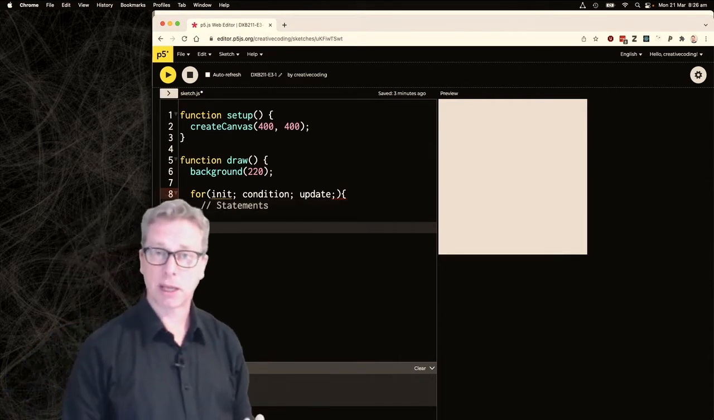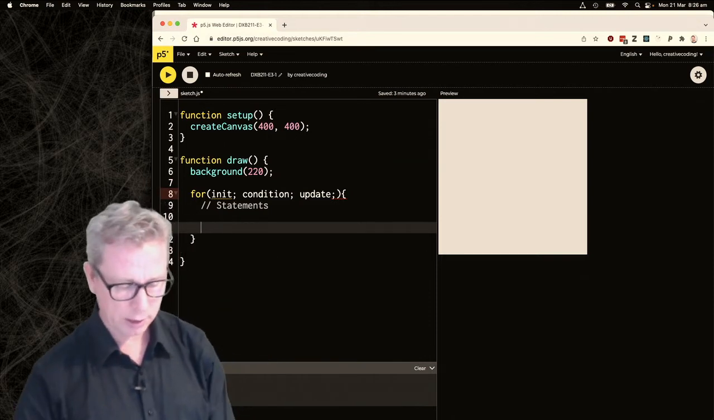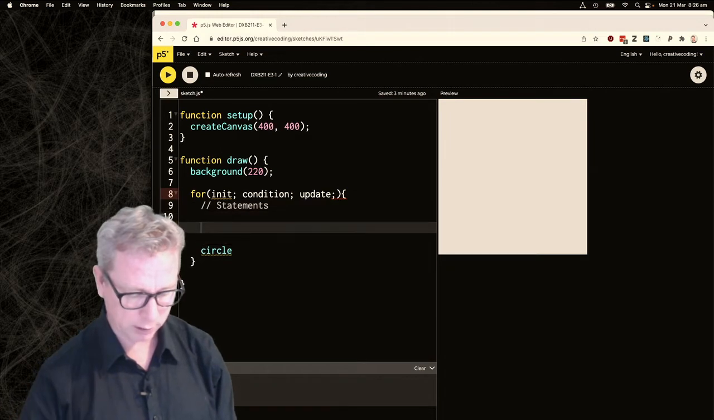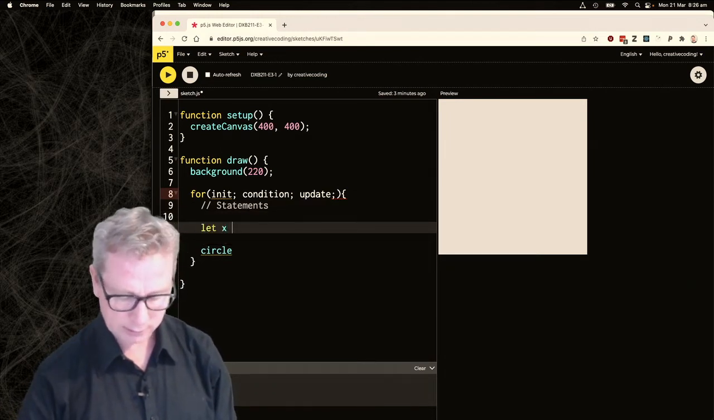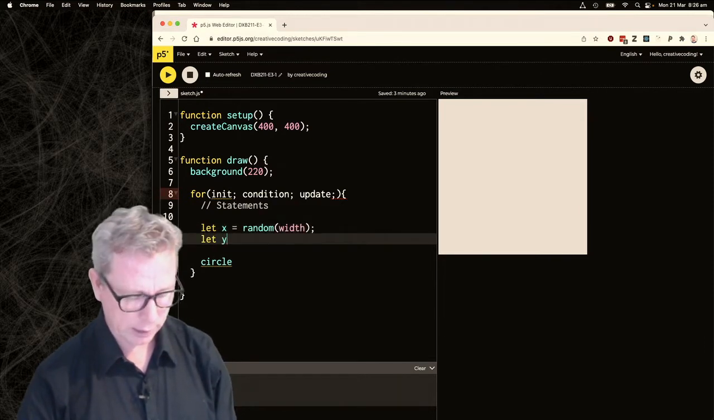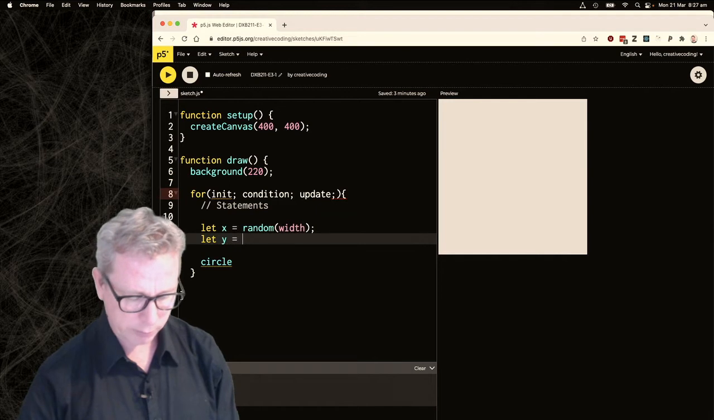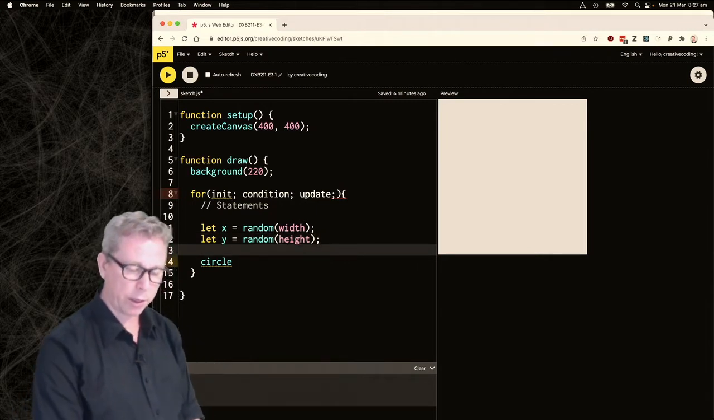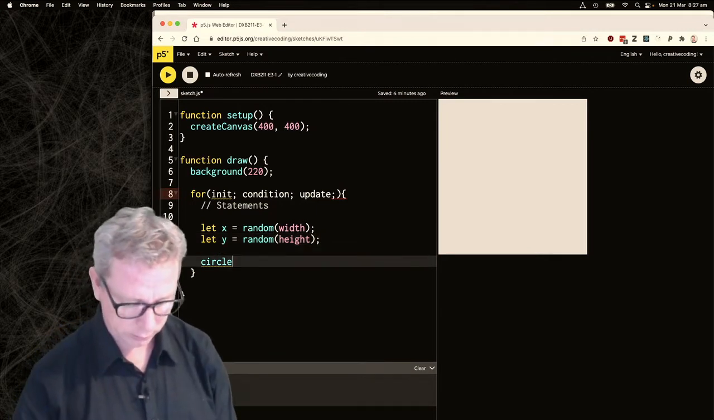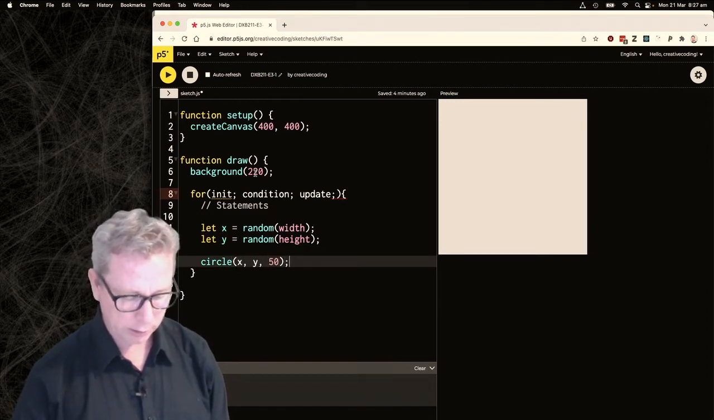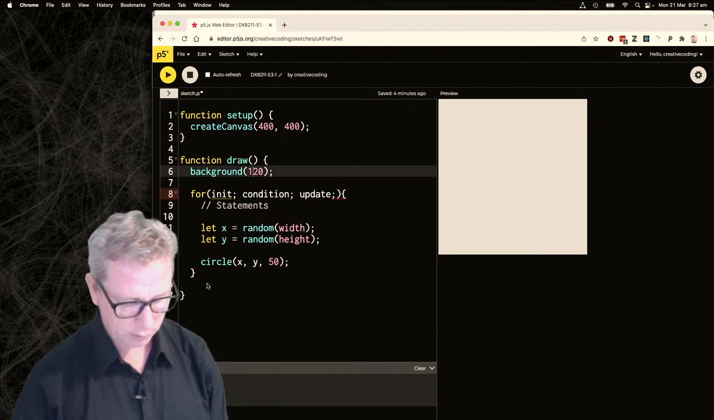So probably the easiest place to start is actually the statements, right? So I could say circle, and I'll just use some little temporary variables to make it clear what I'm doing. I'm going to say let x equals random width. And we covered how to do this in last week's tutorial where we used the random function to control shapes in different ways. So x equals random width and y equals random height. Then I'm going to just say circle x, y with a radius of 50. And I'm going to make my background a little bit darker so it's clearer to see.